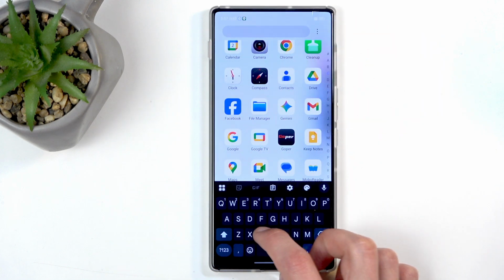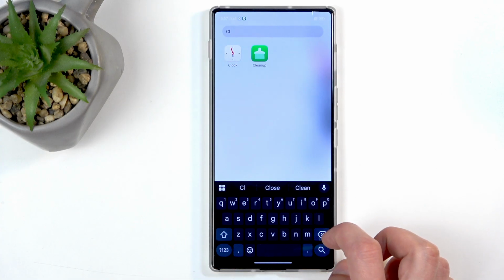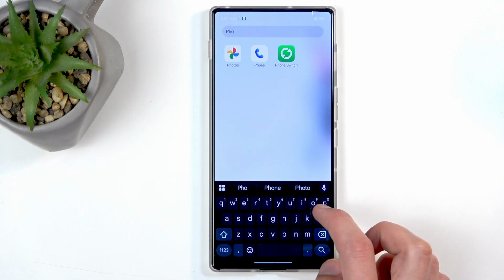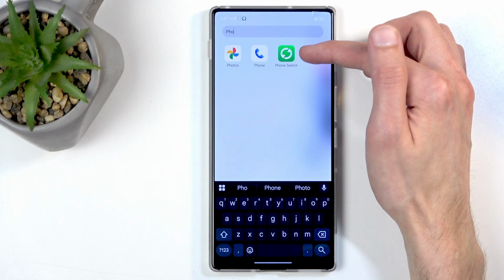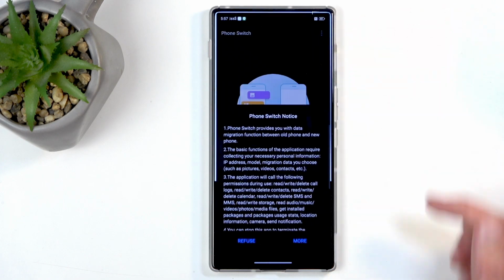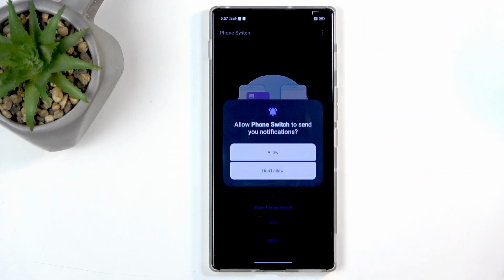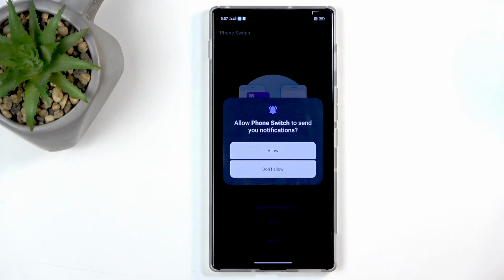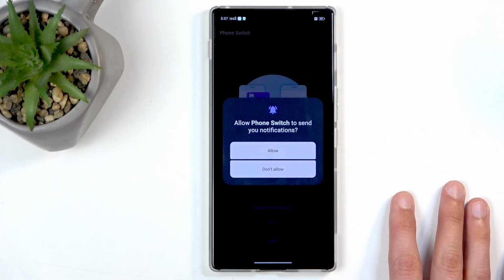Let's see. There we go, Phone Switch. So that's what you're looking for, Phone Switch. This is a general application that is designed to help you move into Nubia devices.